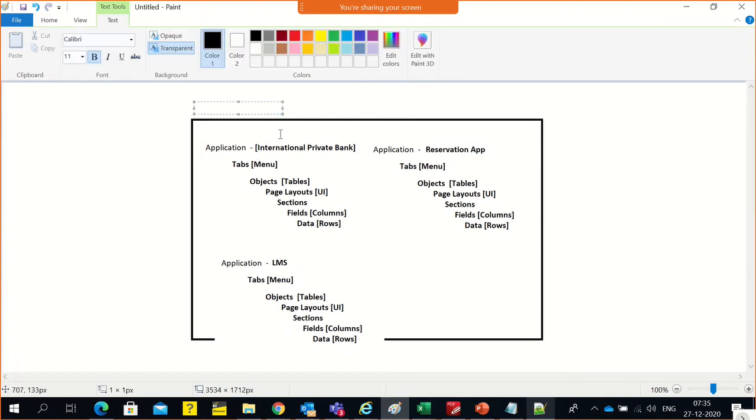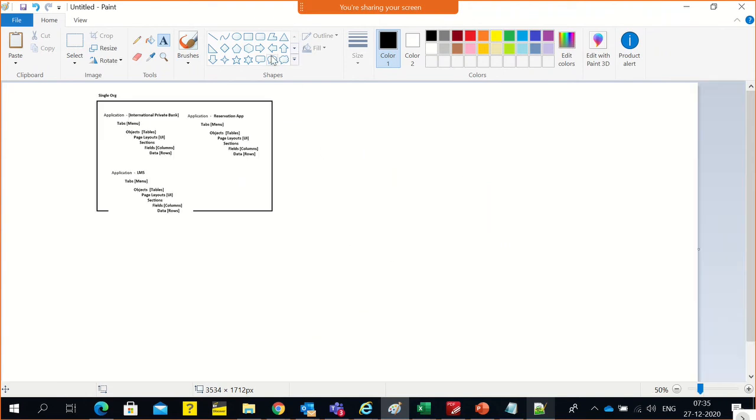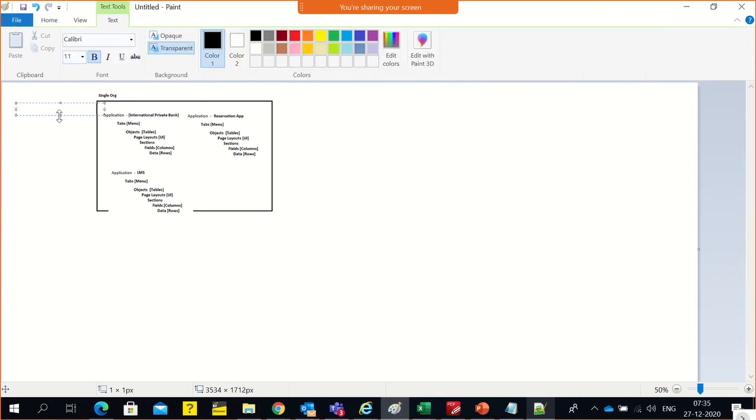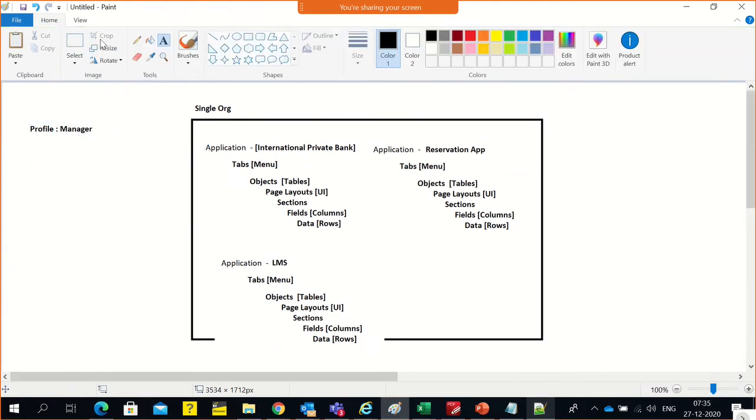What is this, basically, if you think? It is a single org. In a single org, I can have as many applications as I want. Now profile is something that, let's assume, a manager. The moment the manager logs in to this particular org, if you set it at the profile level, I want him to have access to all of these applications, all of the tabs, all of the menus. Then you can have access to overall things.